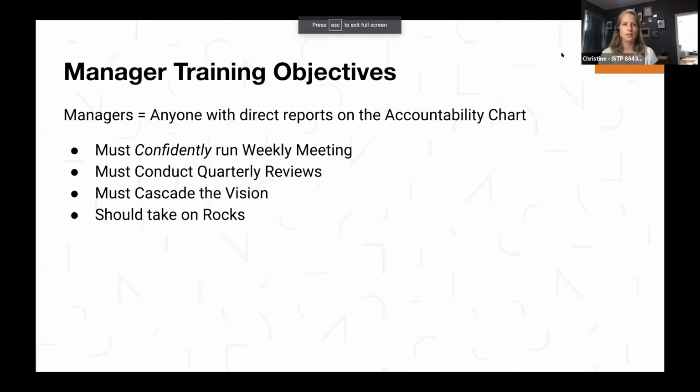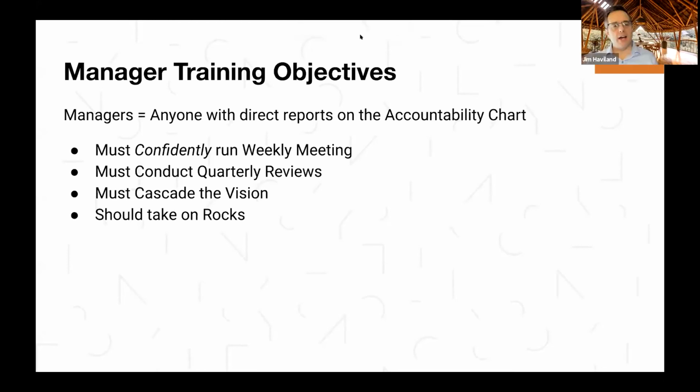Manager training. So once you've had your state of the company meeting, that's usually the very first thing that happens. You're going to want to start almost right away getting the next layer of managers. That means anybody who has a direct report on the accountability chart is a manager in this world. And there's some things they have to learn how to do to be effective, to start taking advantage of what we do in EOS.